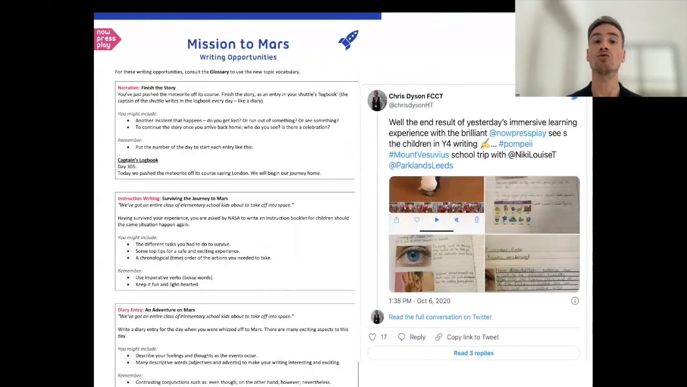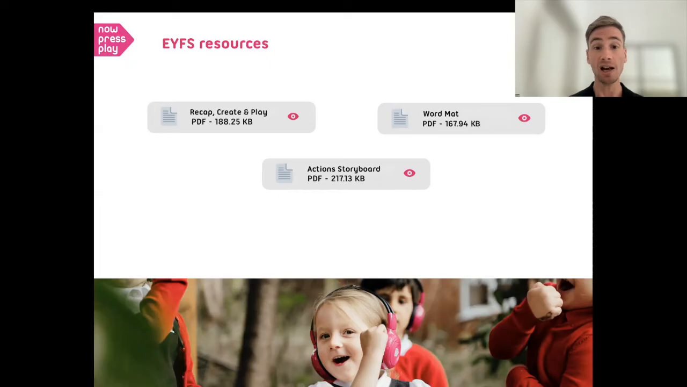Last up are our writing opportunities. For many teachers, like this one who's tweeted, this is the culmination of a Now Press Play experience. Teachers find children are able to write very fluently and richly because they've just been to Mars or the Amazon rainforest or through the water cycle. You can use our tasks, you can adapt them, you can create your own from scratch. With the writing, it really is worth capitalizing on the experience, as you will see the difference in what the children produce. And finally, early years have their own specialized resources.